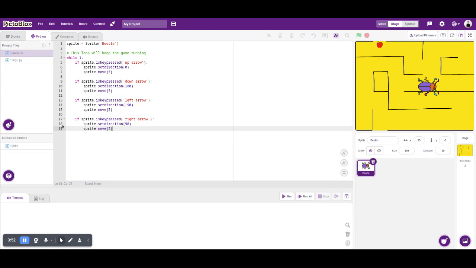For the second script, if sprite is key pressed down arrow, sprite set direction to 180 and sprite move 5. Then if sprite is key pressed left arrow, sprite set direction to minus 90 and sprite move 5. And last, if sprite is key pressed right arrow, sprite set direction to 90 and sprite move 5. Don't forget to give a name for your project: Beetle Maze Challenge.